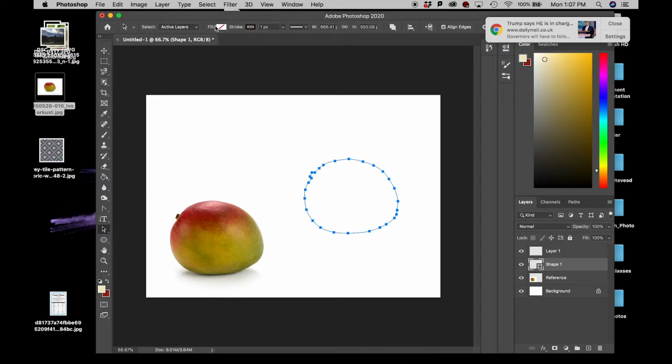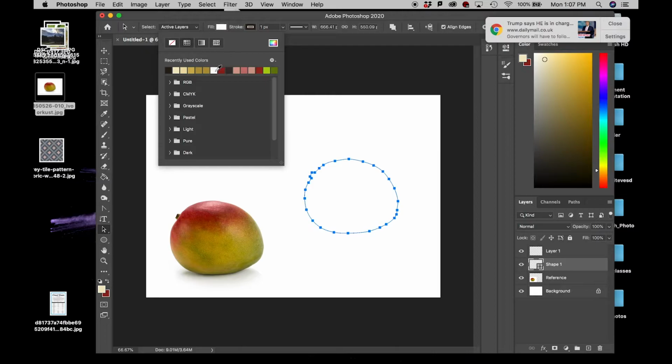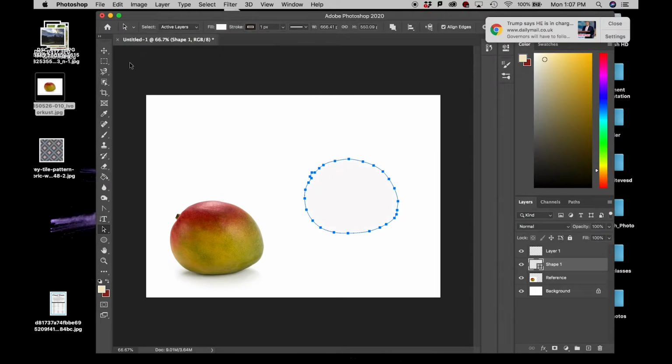Actually, I'm going to give this a fill because it's going to be easier for me to select it. So I'm just going to give it a white fill. You won't see any difference, but it'll allow me to select. When I select this, it'll select the area inside of it as opposed to just the line.